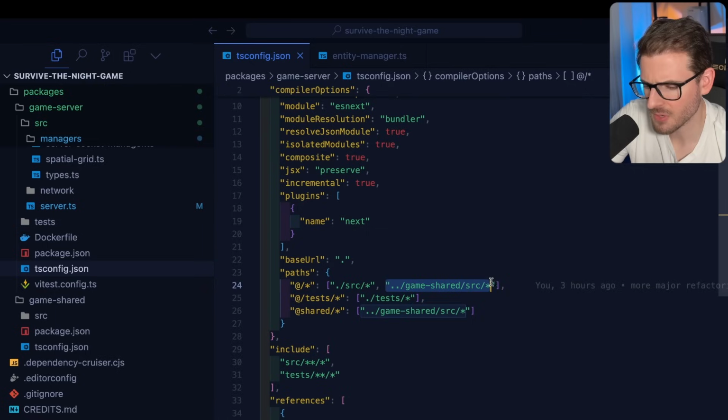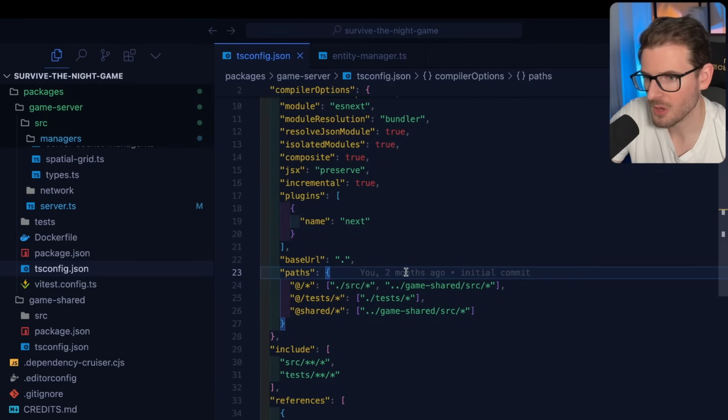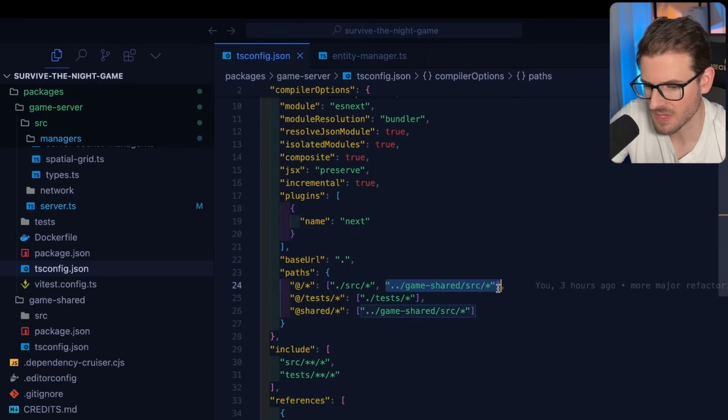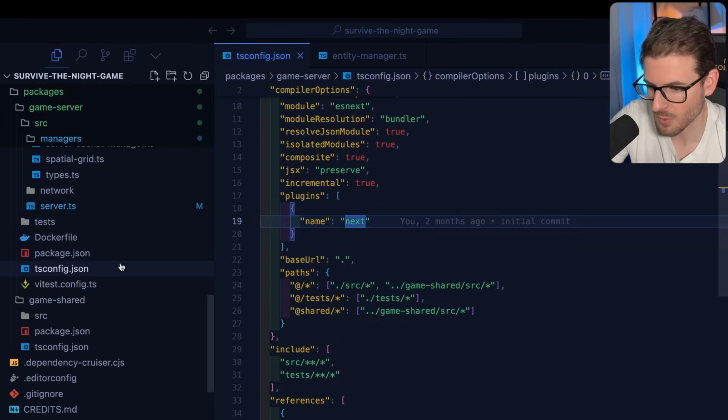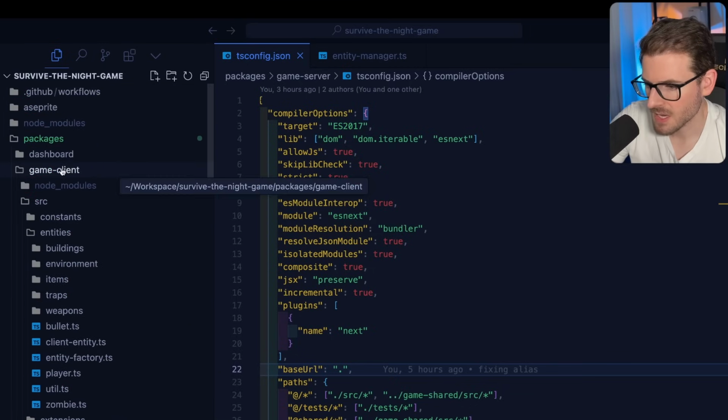I don't know why I have it here for game shared when I have game shared down here. I was running into some strange issues with Next.js. It couldn't resolve different things, so I might need to check to see if that's even necessary anymore. You might already know how pathing works with tsconfig, but just in case, there you go.